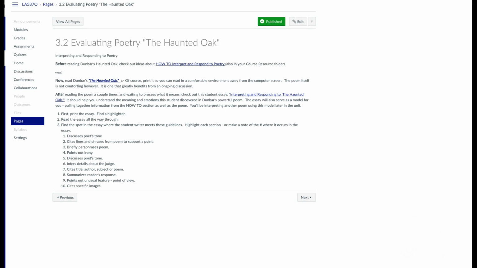And you'll notice the directions ask you to first read the poem, The Haunted Oak. Then it wants you to click the link, Interpreting and Responding to The Haunted Oak. And that would be this link right here. That is a link to a student essay. So a student has written an essay on this poem.